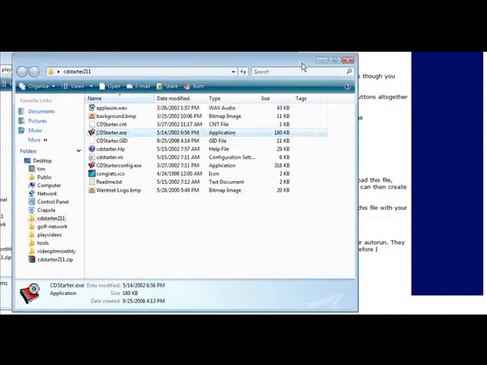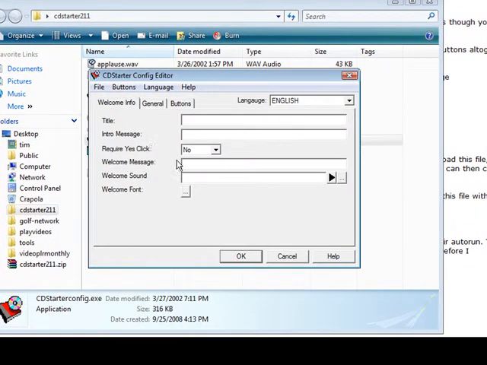So now what we're going to do is we're going to go back here and we're going to open up the CD Starter config. And here's what you get. You get a little box, and this is where you do all your design. So first we're going to give it a title.